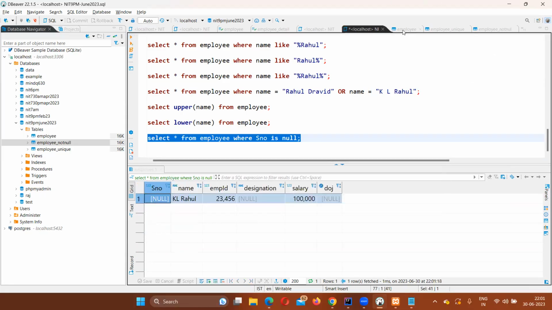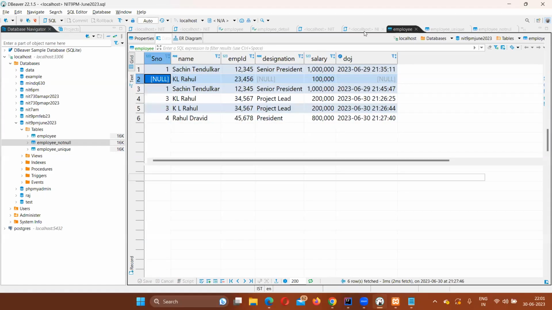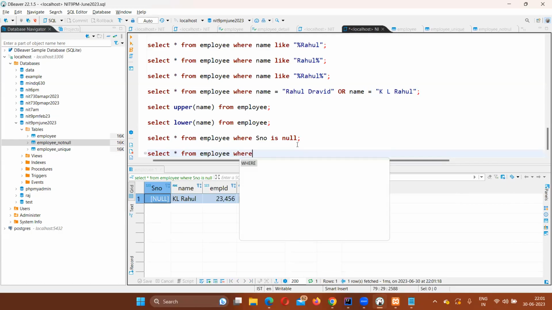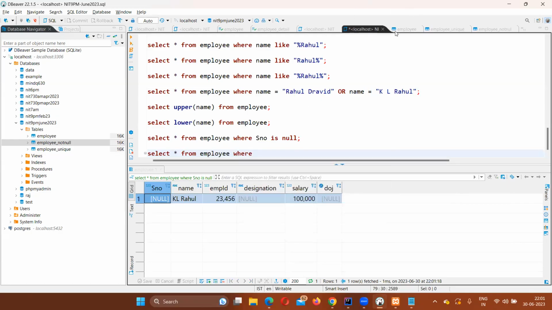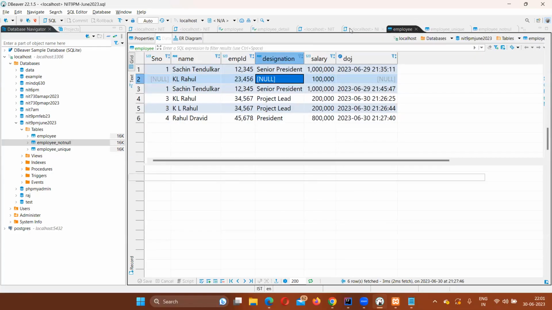See, is null. Is null means there should be no value. So what did I say? I said select all from the employee record where serial number is null. Serial number is null. Or I can also write something like this. Select all from employee where designation is not null.